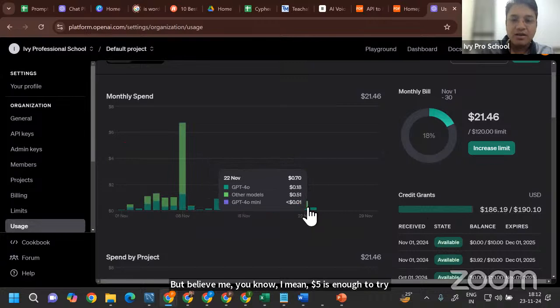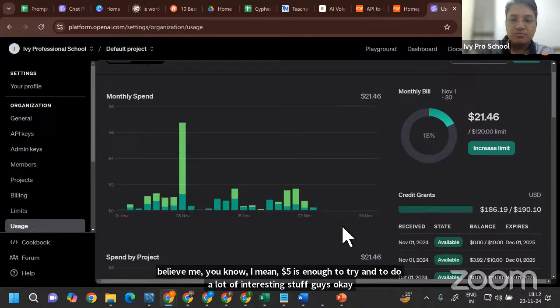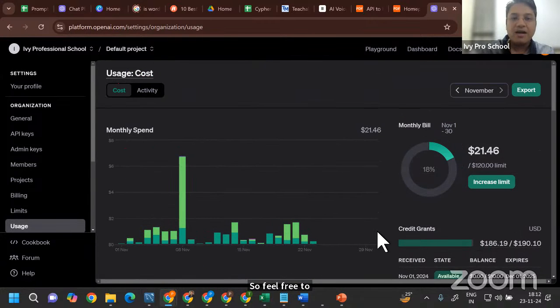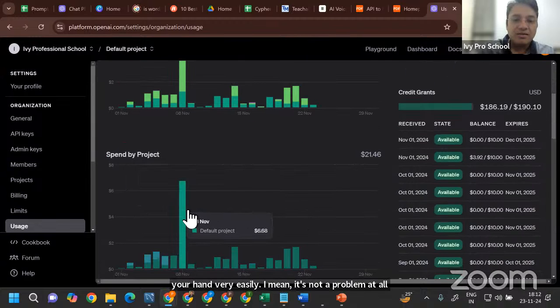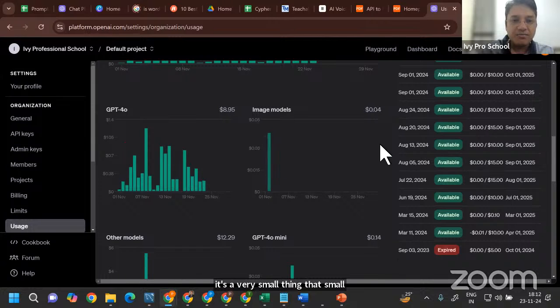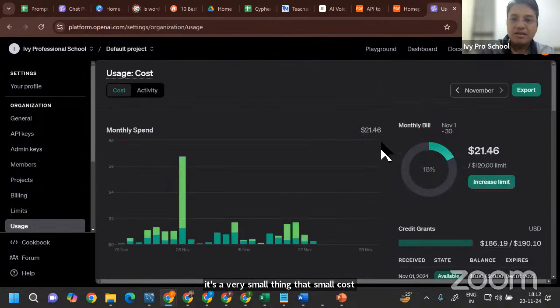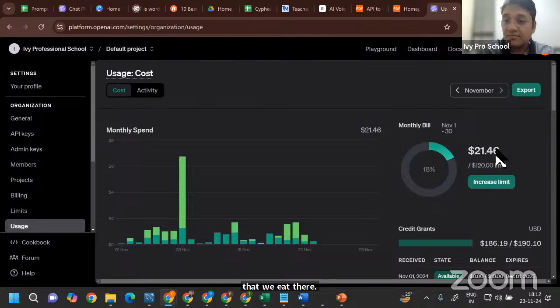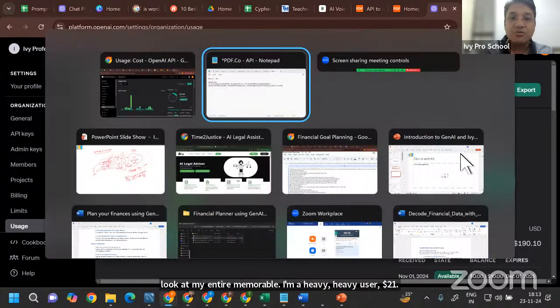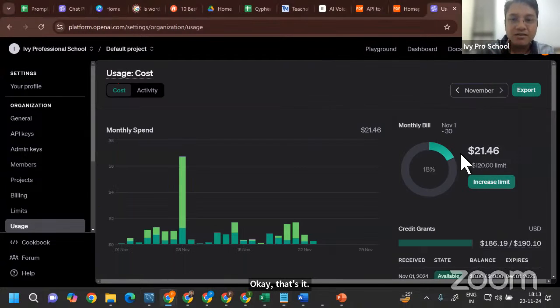But believe me, $5 is enough to try and do a lot of interesting stuff, guys. So feel free to try your hand very easily. It's not a problem at all. I personally believe that it's a very small cost that we bear. See, I'm a heavy user. But look at my entire November bill. I'm a heavy user, $21. Okay, that's it. So I'm a pretty heavy user. So it's pretty okay to try and learn.